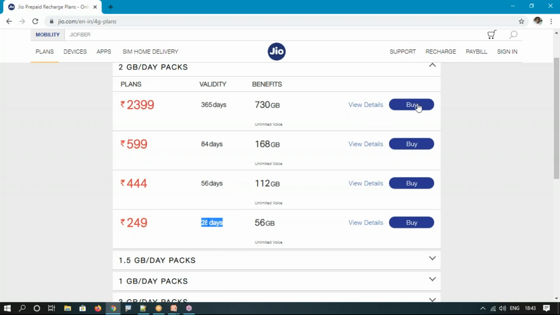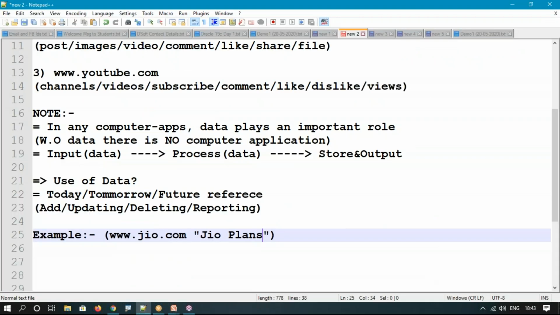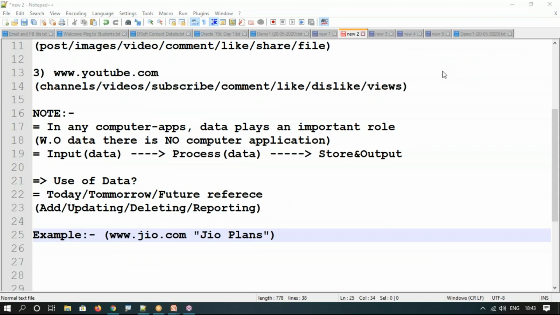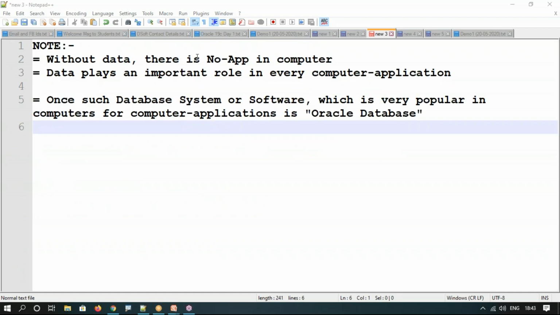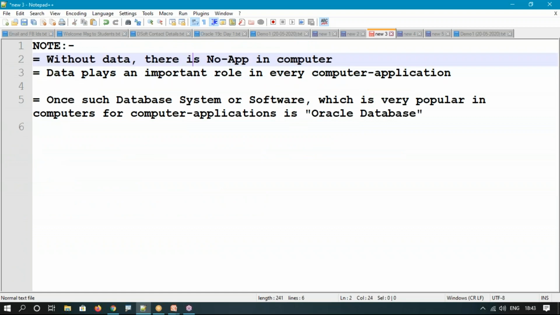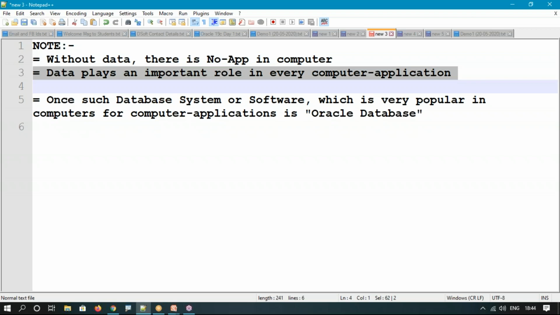So this data which is getting displayed in the Jio 4G plans website is used by the customer for recharging the prepaid mobile or their Jio Wi-Fi devices. So without website, without data there is no website. So data plays a very important role in developing any computer application. So without data there is no computer application. So data plays an important role in every computer application.